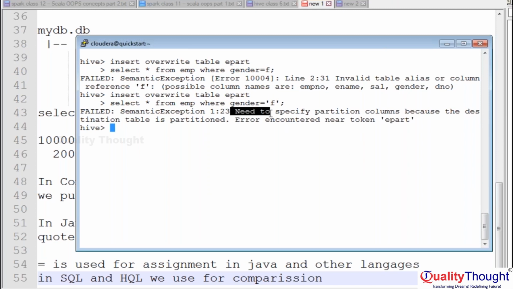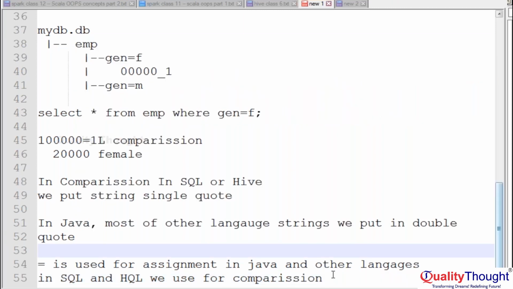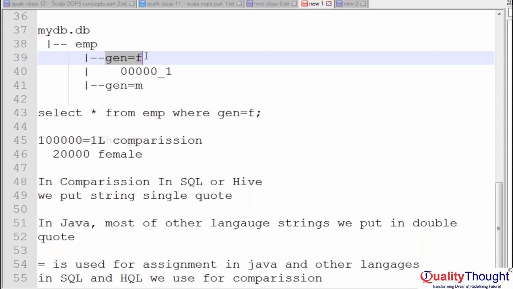We need to specify the partition column. In this query we did not say anything about the partition column. We are inserting data, but we didn't mention the partition column. While inserting data into a partitioned table, we have to specify partition column details, because it has to create a sub directory. How does it create a subdirectory? Based on the partition column value. It is going to create one subdirectory under the table directory.